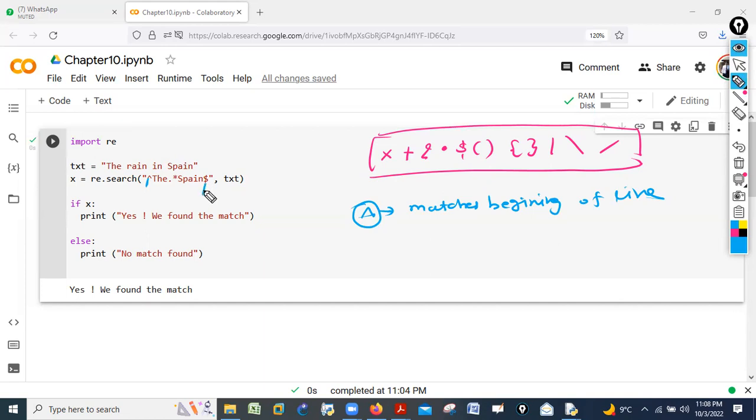Here you can see I used one more special character. Can you see? Now this will match the end of line. So technically I said match this character and this character from this particular line. You have to start with the and you have to end with Spain, and both exist in my text. Yes or no?